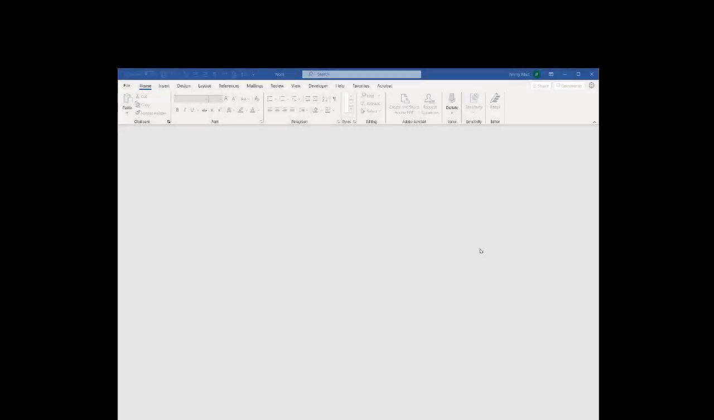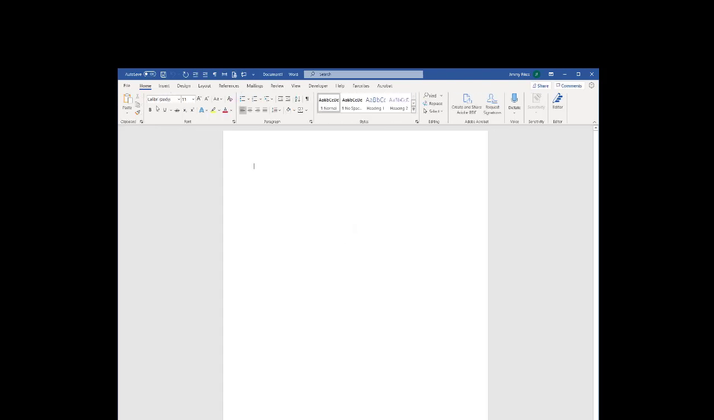In this tutorial, we'll look at how to create new documents using three very easy methods. The easiest of all methods here in Microsoft Word to create a new document is simply to press Control and hold. While you're holding down Control, tap on the N key, so Control N, and we have a new document.